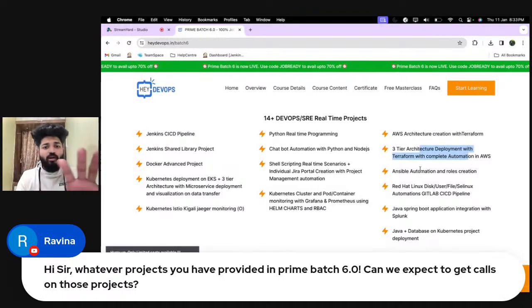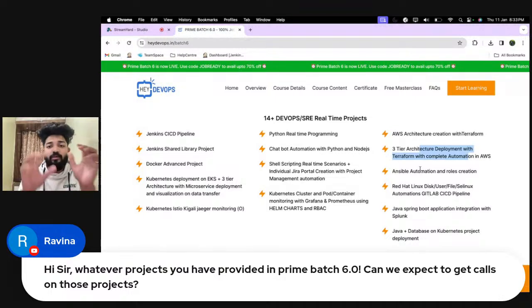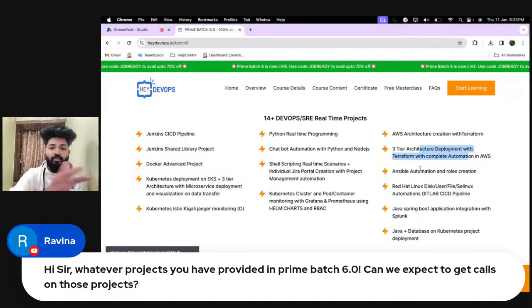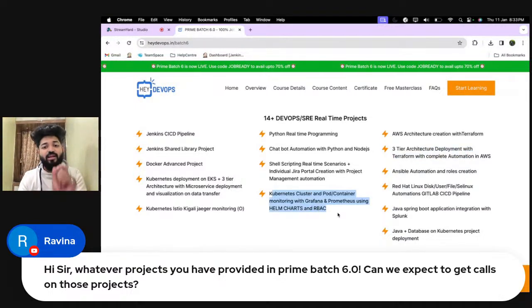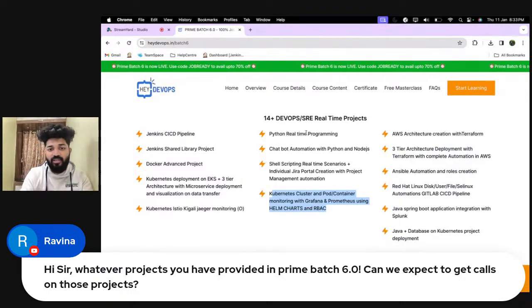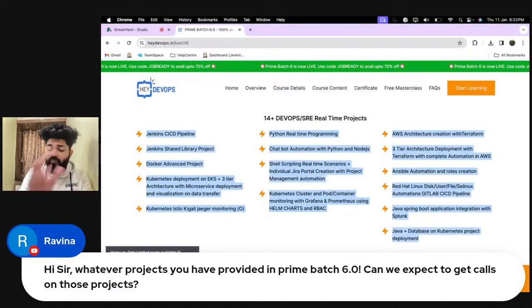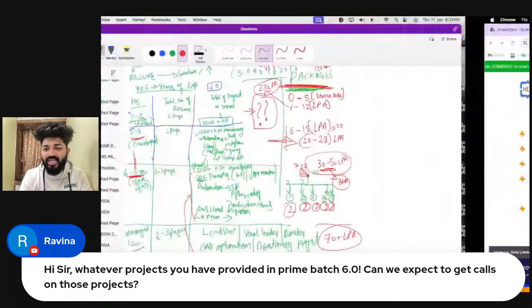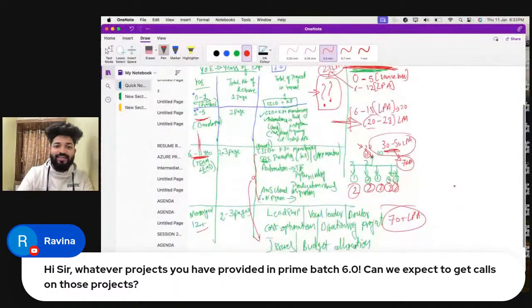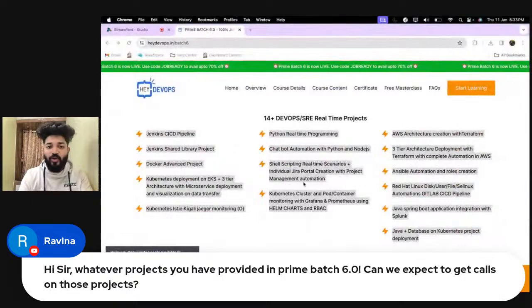And from all of this, you can select 3 projects and keep them in your resume. We'll be giving the roles and responsibilities documents also for 4 important projects. Kubernetes cluster and pod container monitoring with Grafana and Prometheus, Helm charts, and whatever projects you are able to see here, we are going to cover the same projects. All of these projects are going to get covered in 6.0, right?